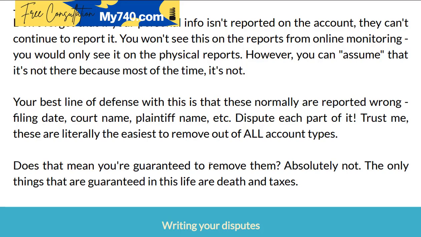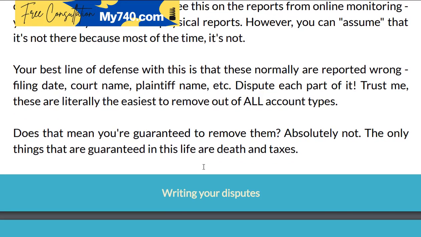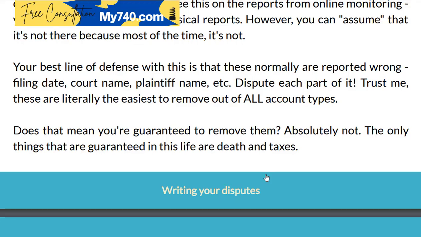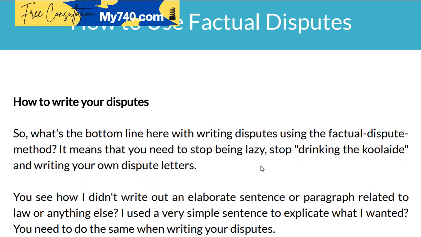Trust me, these are literally the easiest to remove out of all account types, not bankruptcy. Bankruptcy is like 9 to 12 months if it comes off at all. Judgments and tax liens are actually easier to remove than medical, okay? Now, does that mean that you're guaranteed to remove this? Absolutely not. The only things that are guaranteed in this life are death and taxes, and I look forward to neither of those, okay? So how to write your disputes.